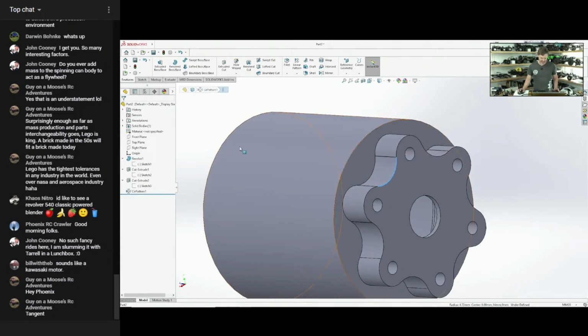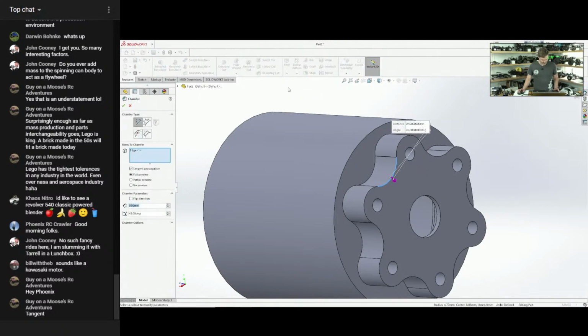And if you don't tell a machinist to do something about it, they're not going to. So what we need to do is either use fillets or chamfers. Let's see. I'm definitely going to want to chamfer. I'll just do this entire face.